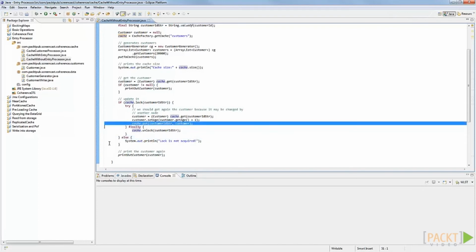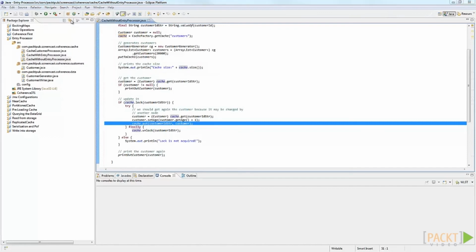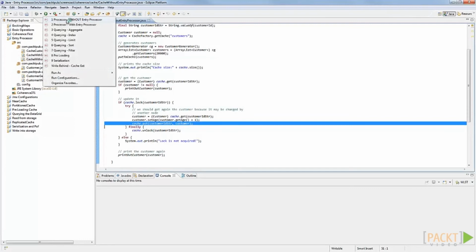Let's run this example. Before running it, I've already prepared 2 run configurations for the cache without entry processor and cache with entry processor classes. You ought to prepare these configurations as well. The process is similar to what we followed in previous examples. Let's run this example.